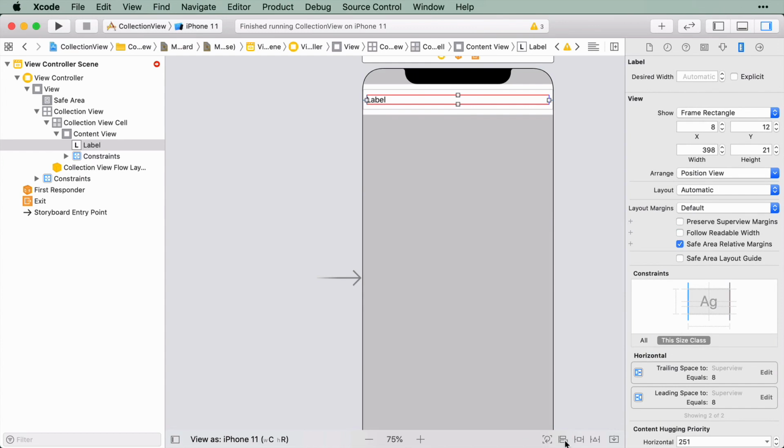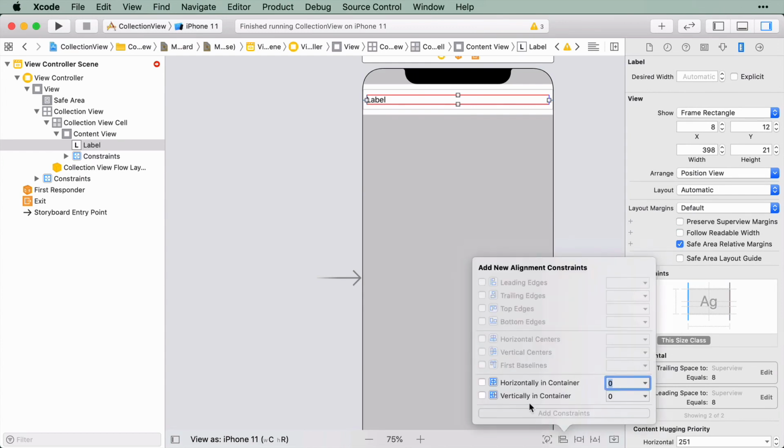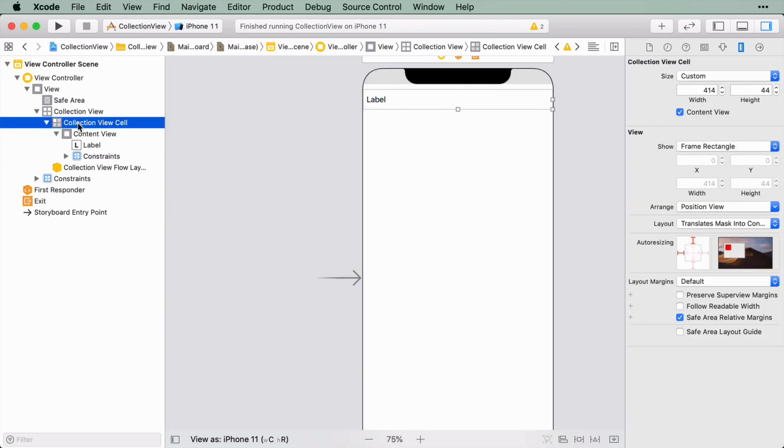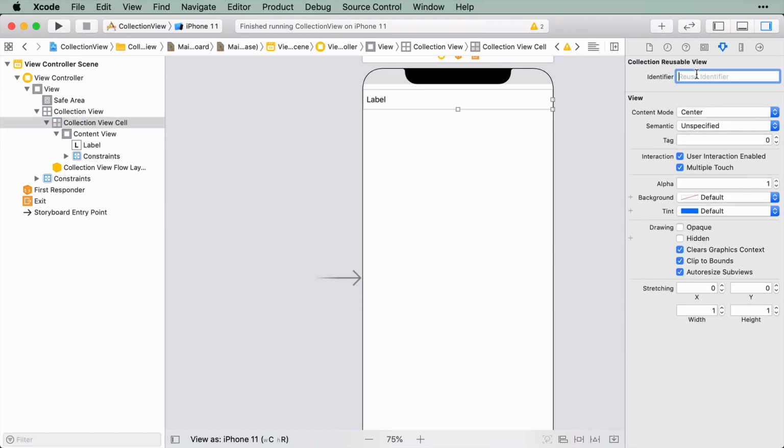Next, click on the Align button, which is immediately to the right of the Add New Constraints button, and select the Vertically in Container constraint. Click on Add Constraints to add it to the label. Finally, you need to give this cell a reuse identifier. With the cell selected in the document outline, navigate to the Attributes Inspector and give it a reuse identifier of number cell. It's an odd name, but all we're doing is displaying a single number in this cell.